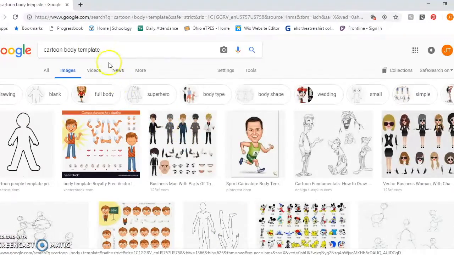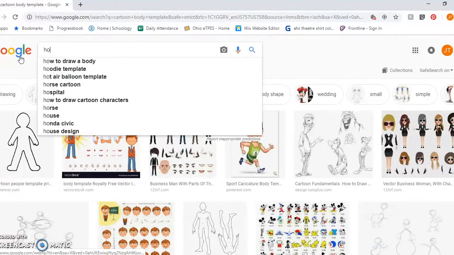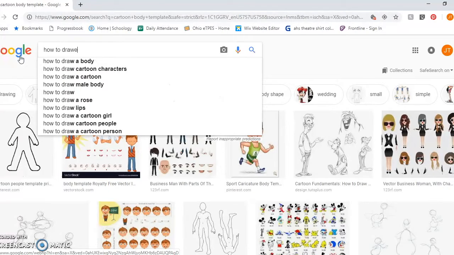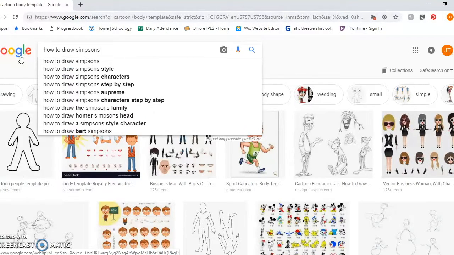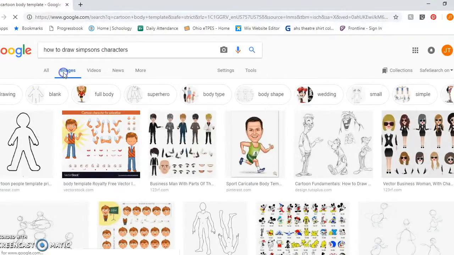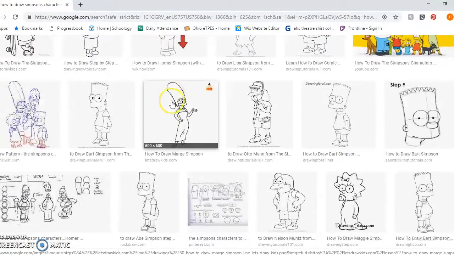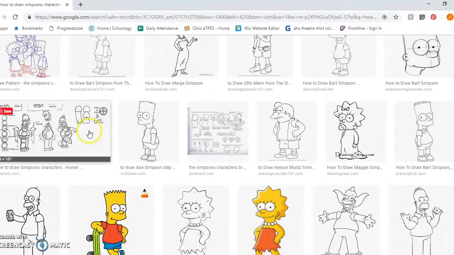For instance, you may want to make a character that looks like a Simpsons character. So you could search how to draw Simpsons characters or Simpsons character templates. Maybe you want Family Guy, maybe you want Disney, maybe you want little chibi characters. It's totally up to you guys.